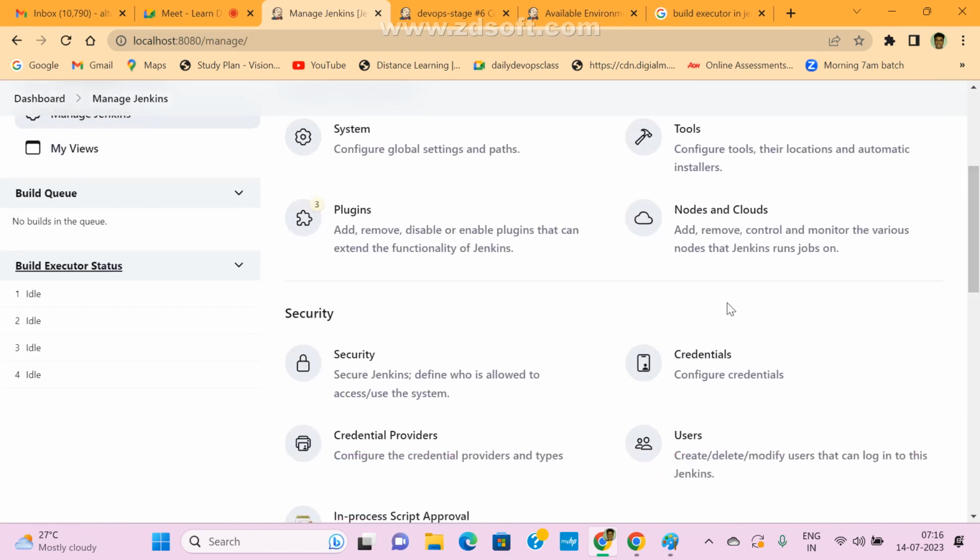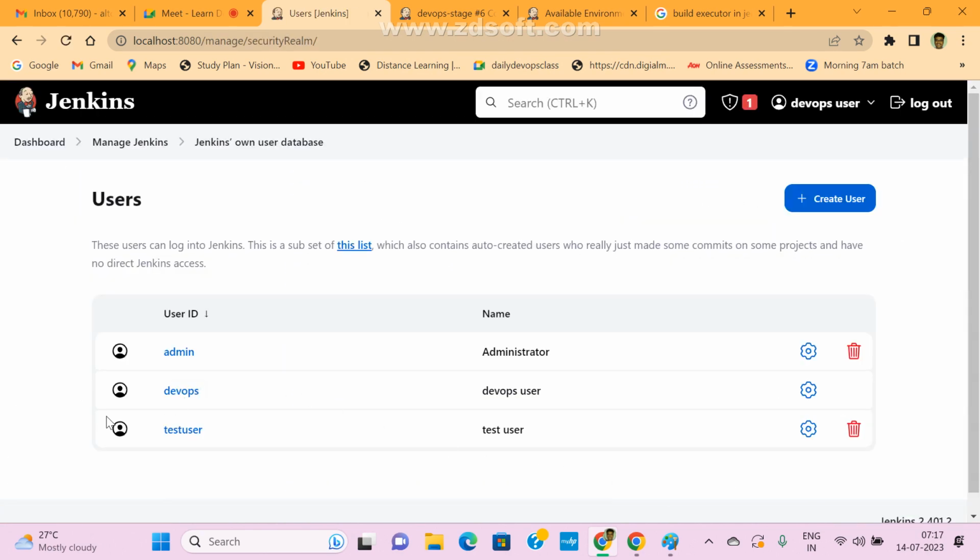Now suppose you want to go to manage Jenkins. Now see here, users. This user we cannot delete, because I'm the logged in user. These two users we can delete. A logged in user cannot be deleted. The option also won't display here.